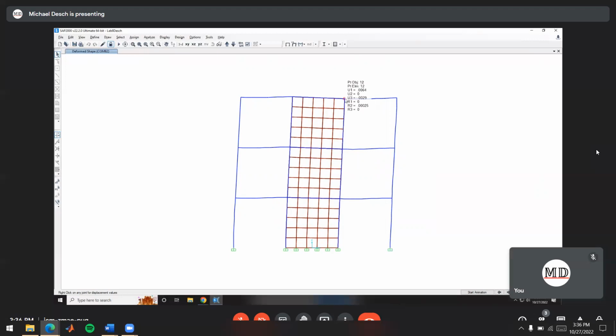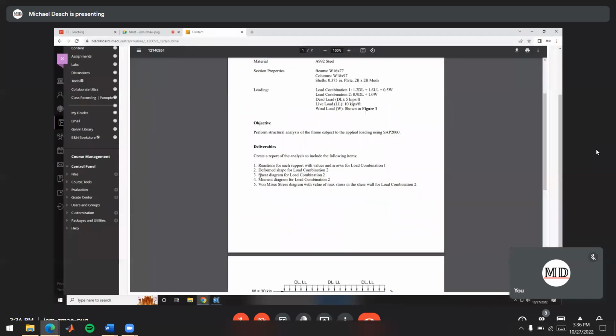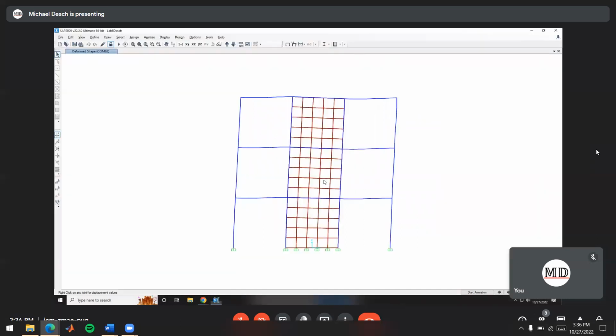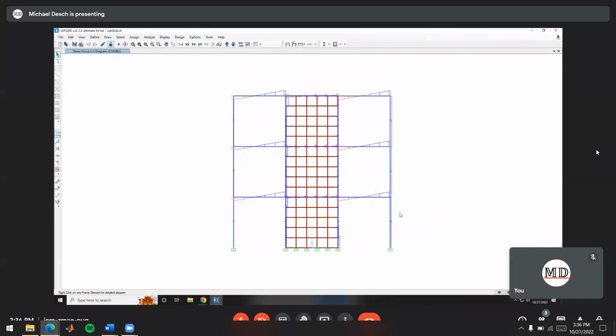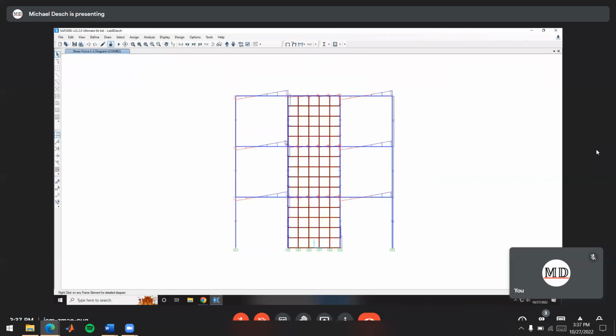All right, so next let's look for the shear diagram and the moment diagram for combination 2. So we'll go to our shear diagram for combination 2. So select combination 2 up here. We'll select shear 2 there. And then we'll select show values down here. And we'll say OK. As we can see, we have our shear diagrams as such.